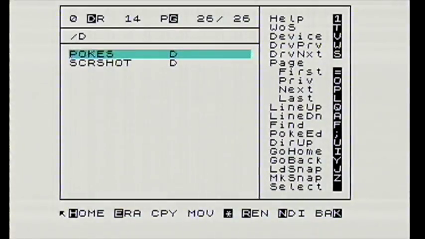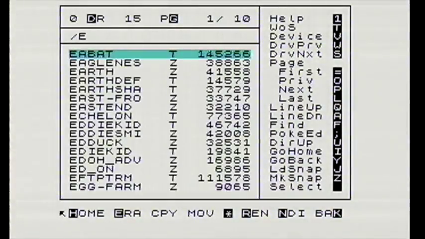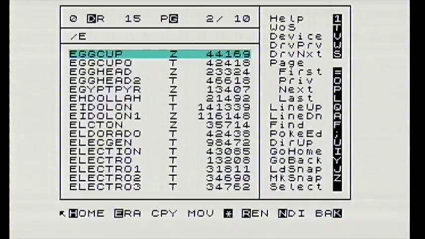Okay. Next drive is what? S. Need to speed this up a bit. Eagle's Nest. Earth Defenders. No, Ed the Duck. Is it Ed the Duck? I'm sure it is. Oh yeah, Ed the Duck, there it is. Ed the Duck. What a load of shite.